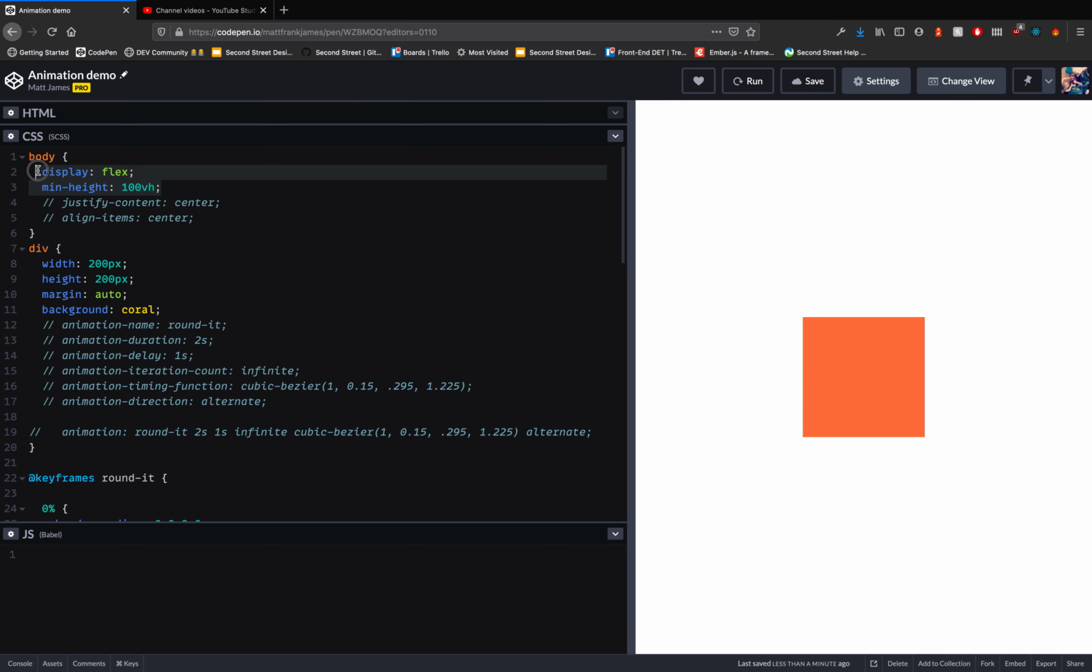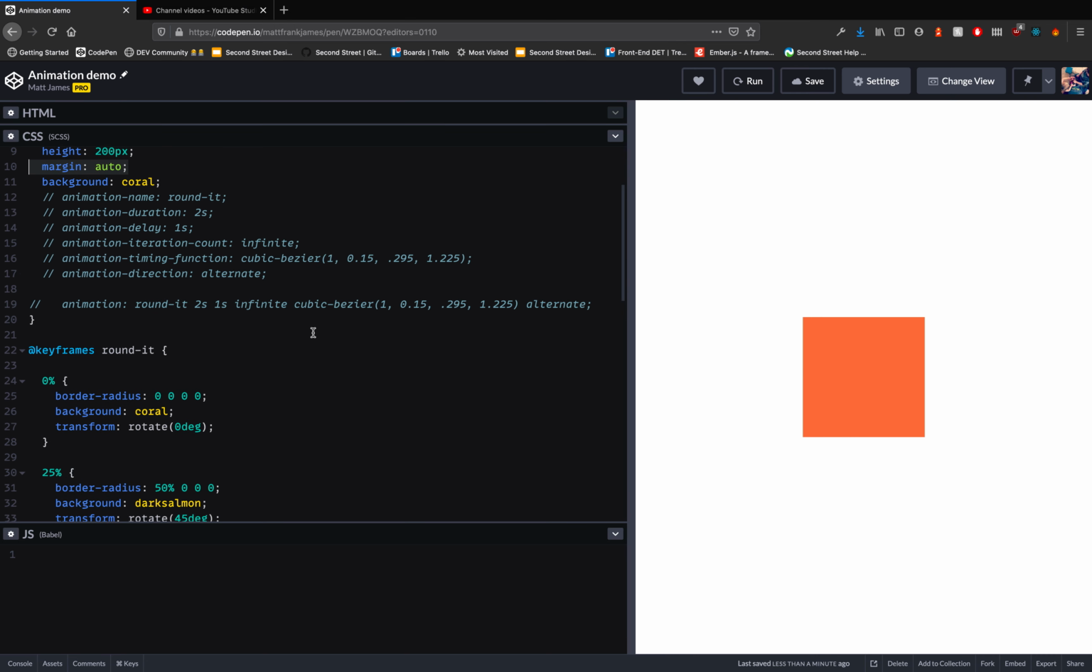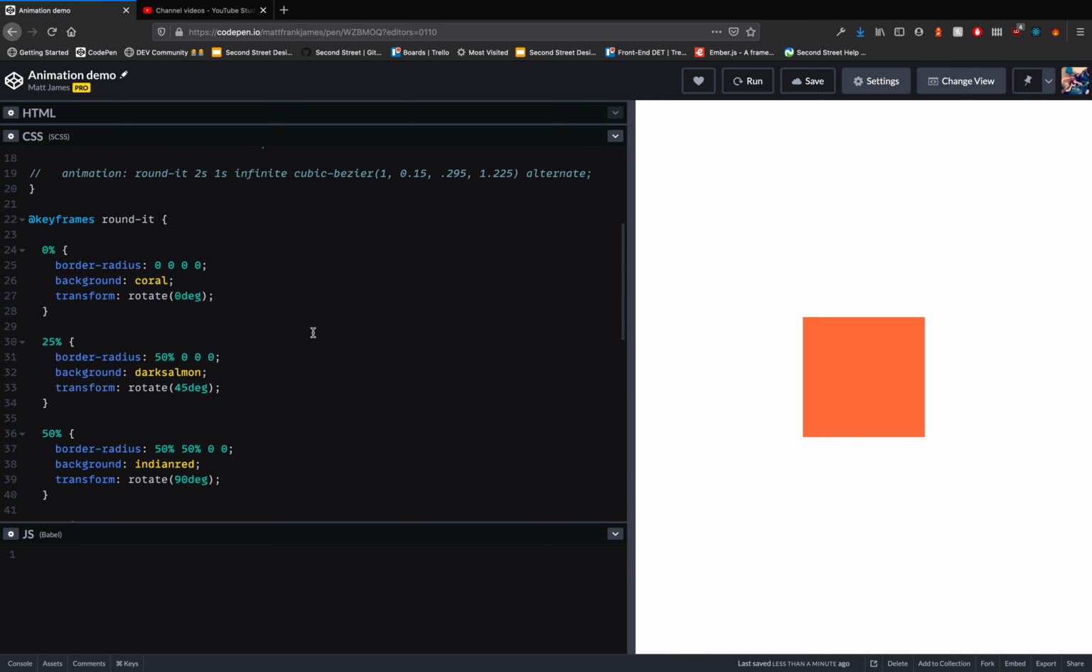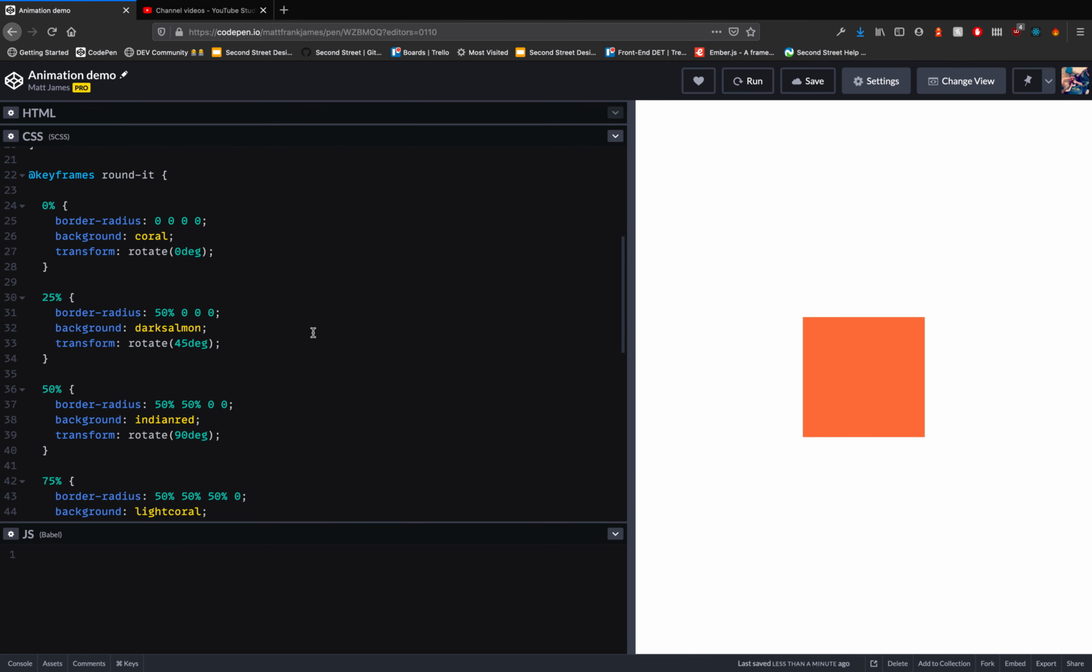set display flex on the body, with min height in VH, just to get the entire frame occupied here. And then we've set margin auto on that div and a background of coral to center it and give it that color. So let's look at how we set up an animation for any element within CSS.